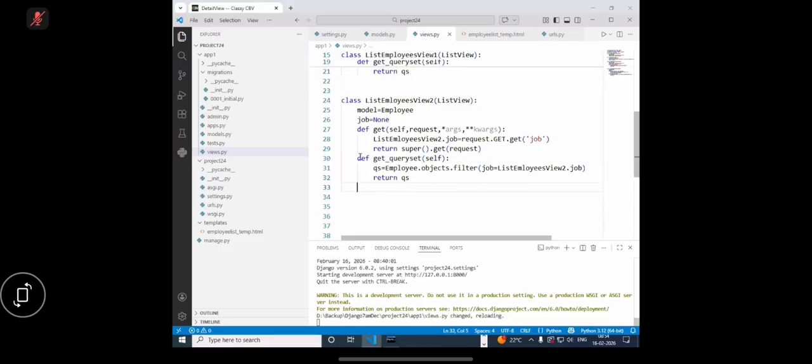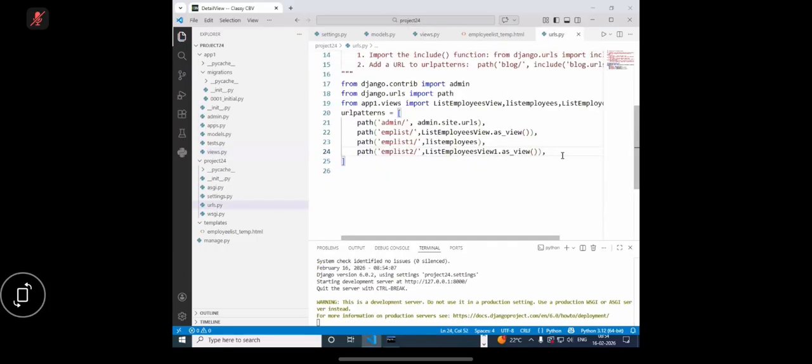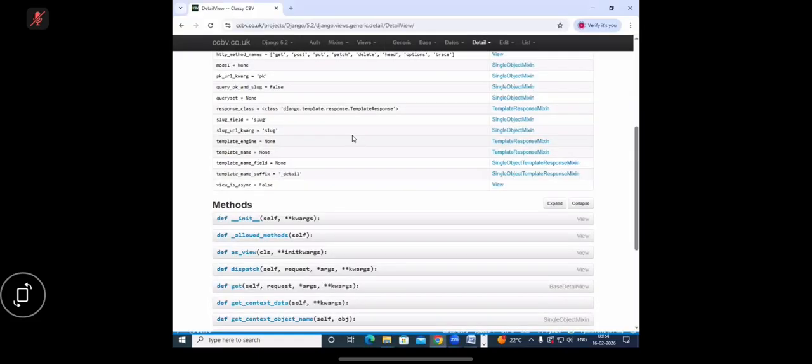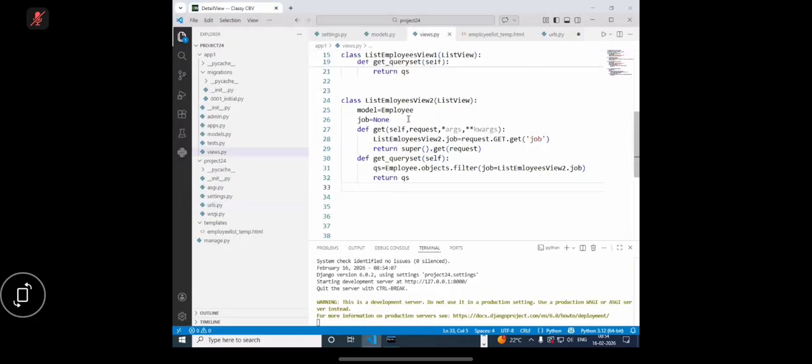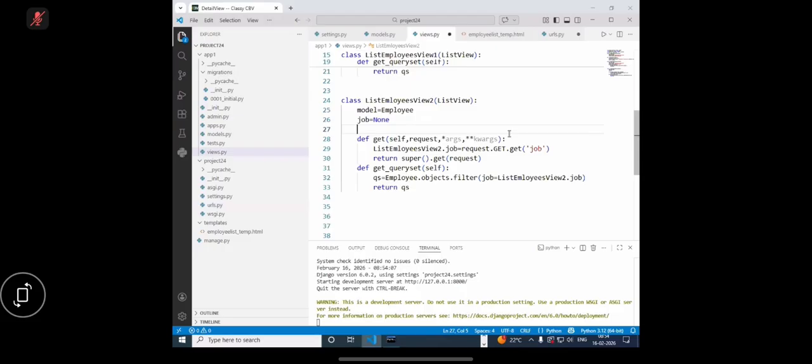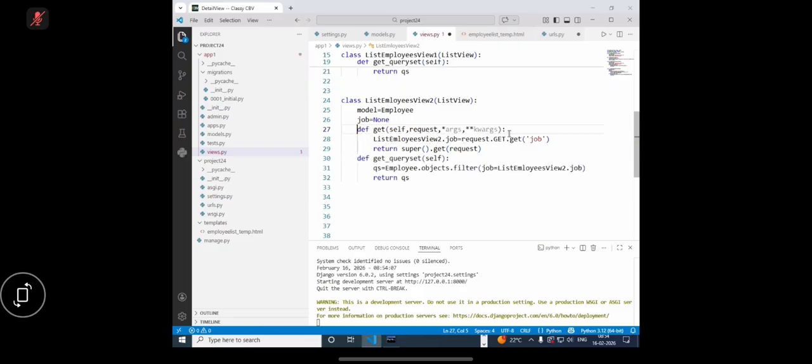Now write the URLs. Write the URL here. Template is given a template name. If you don't give the template name, which template does it look for? Model name underscore list. Model name underscore what? List. Suppose I have not given the template name. What will happen, will rendering happen or not? Happened. Okay, in one template I have not given the template name. You can see the error.